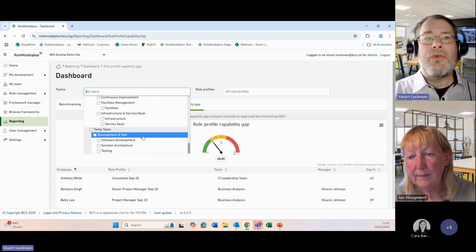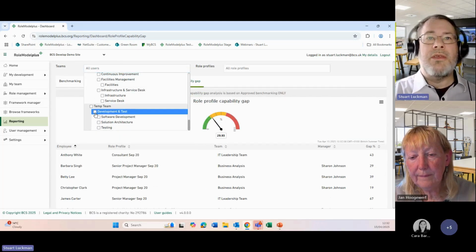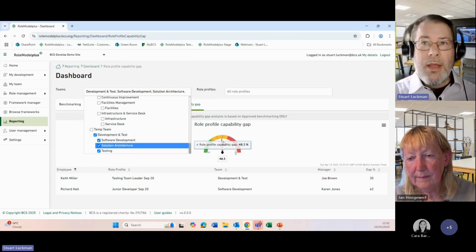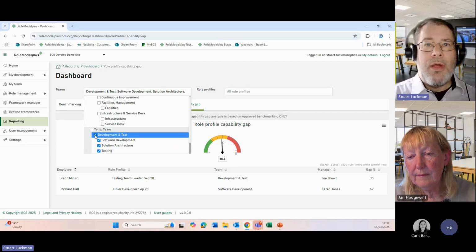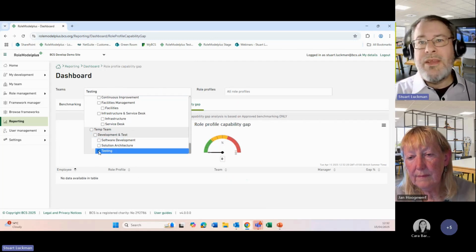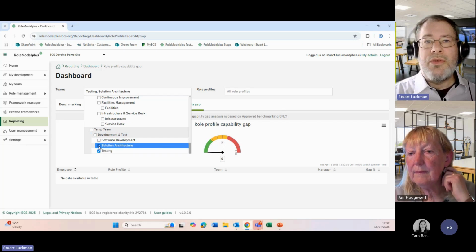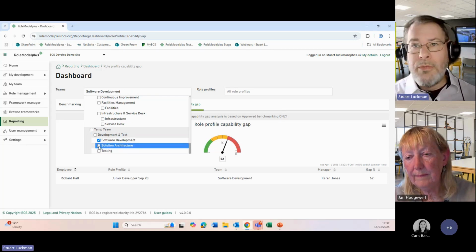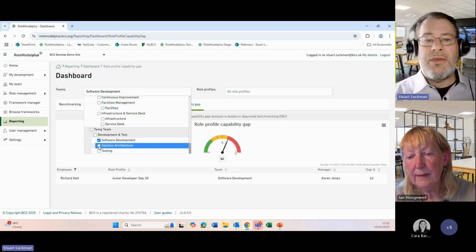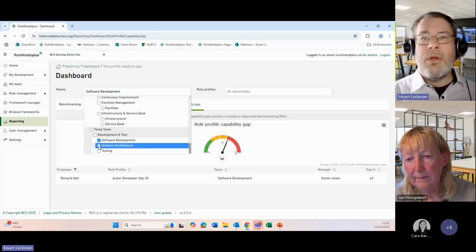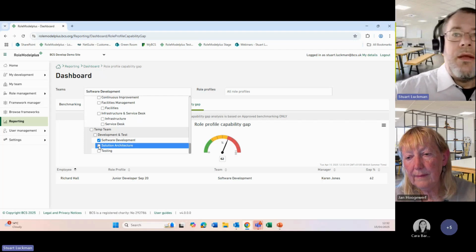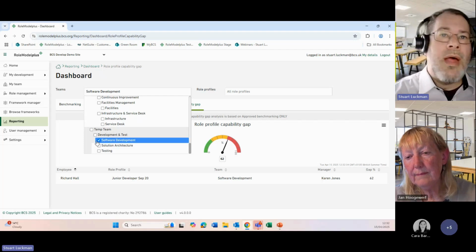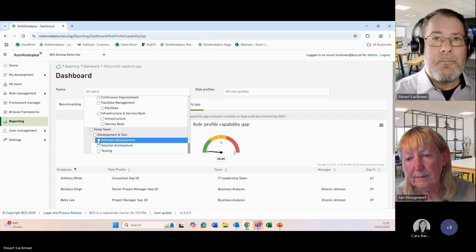So if I just want to look at development and test, I can just look at development and test, which has quite a high capability gap. And I can further break that down and see, is that in testing? No. Is it in solutions architecture? No. Actually, it's all in software development. So now I can start to see the areas of the organization that potentially need more investment in their professional development and think about whether that represents a risk.